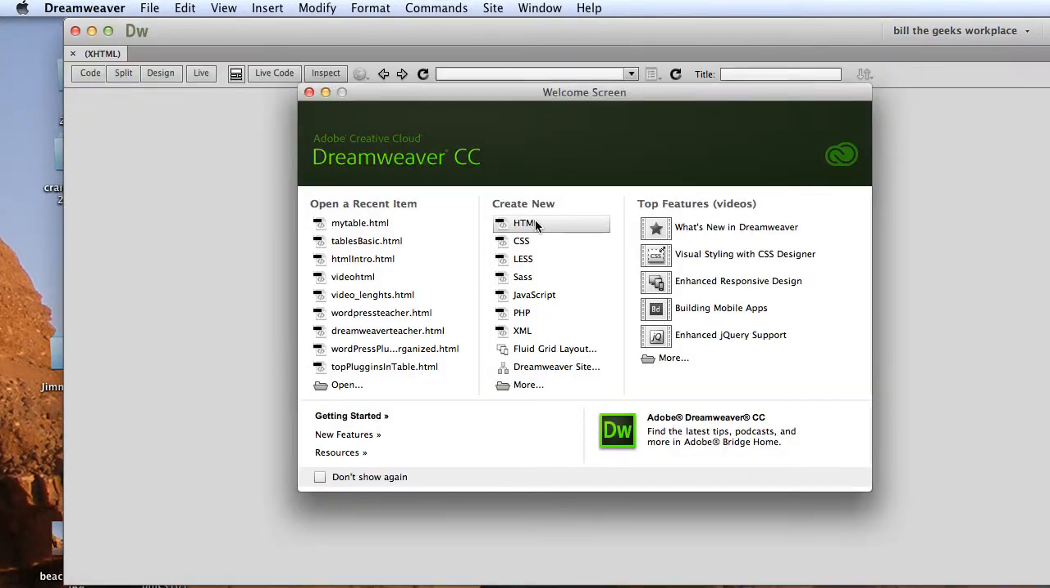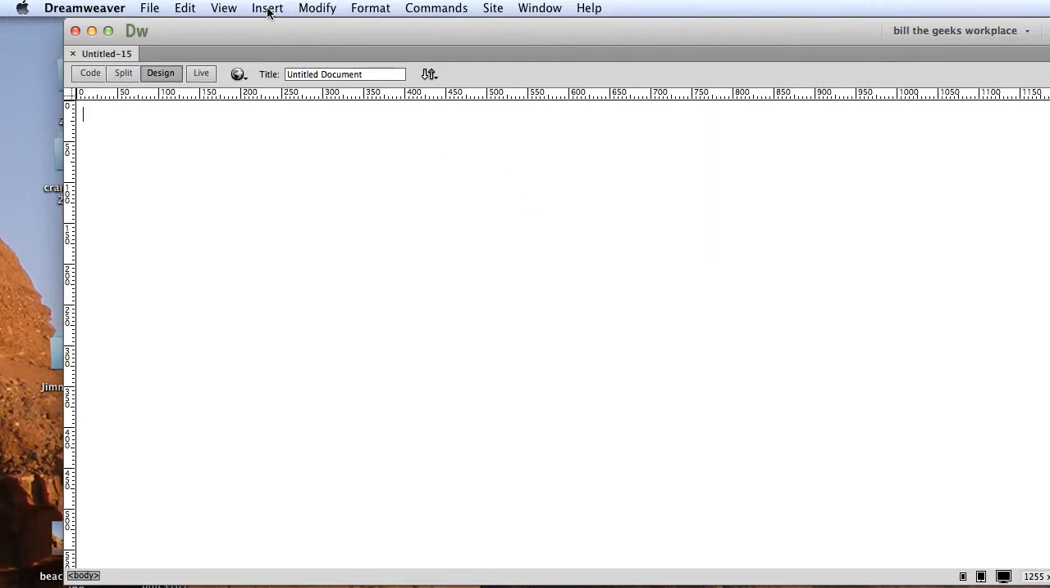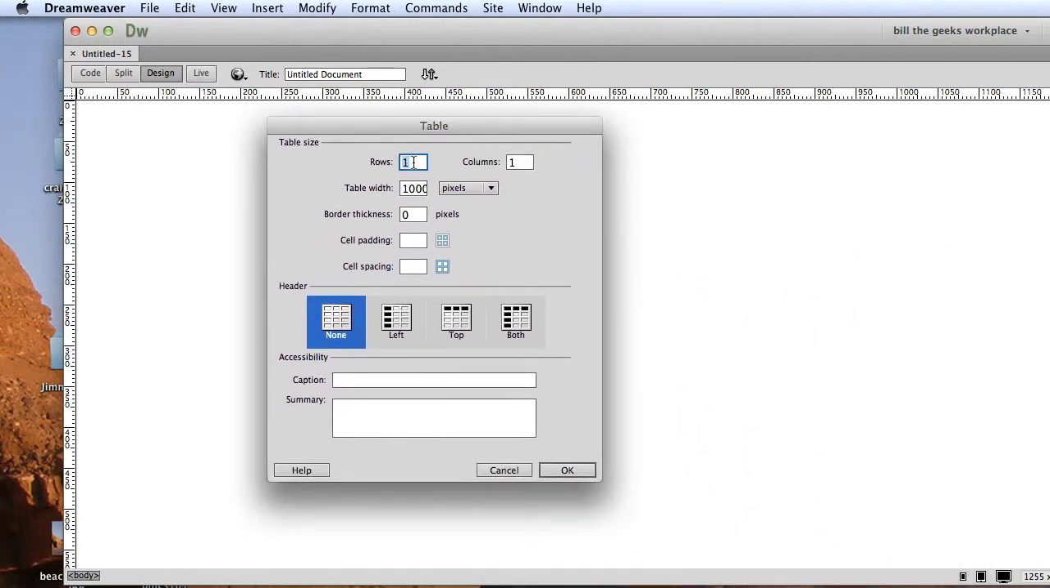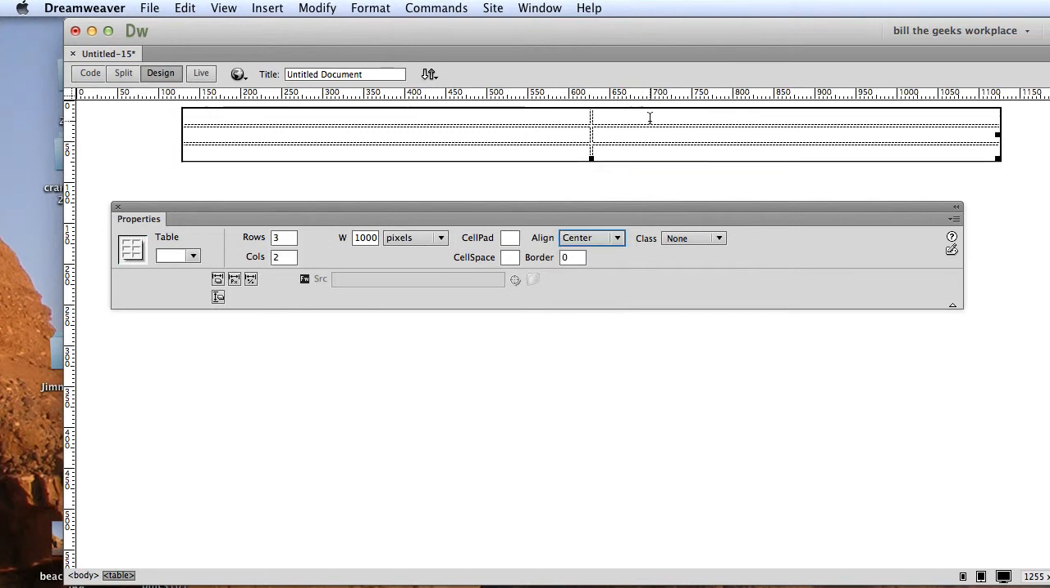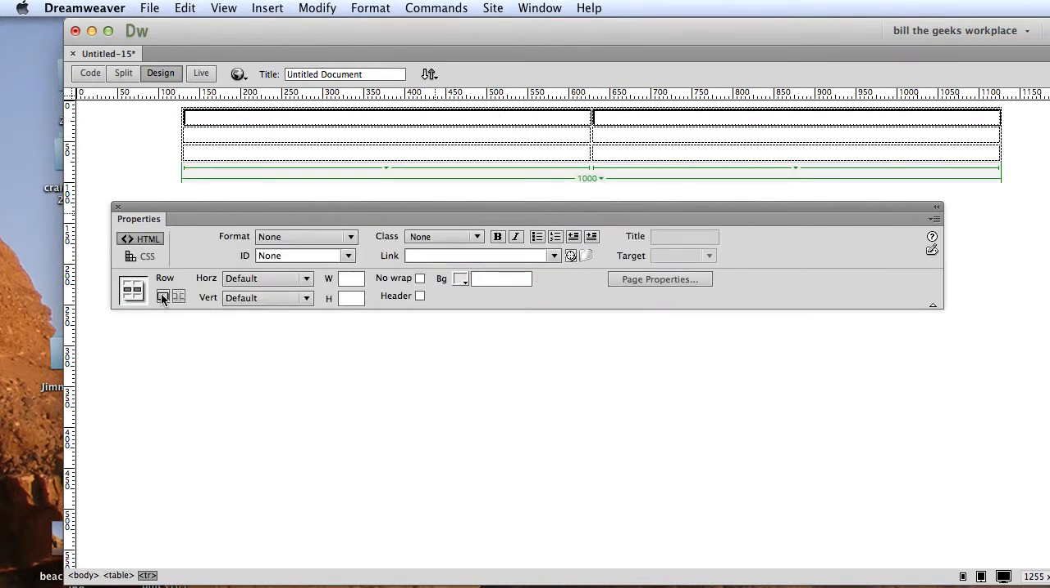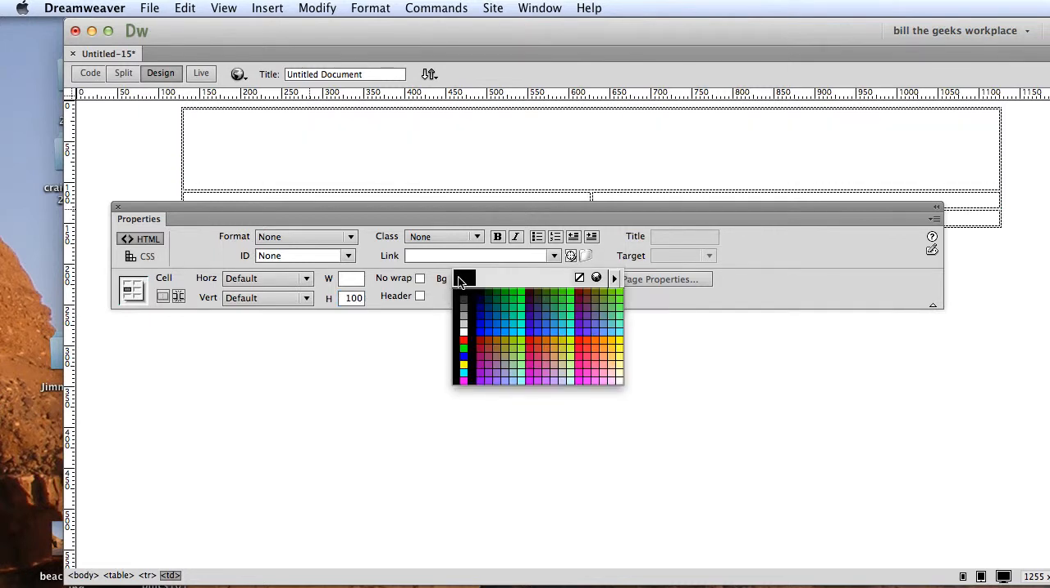Let's make a new HTML document. And right off the bat, I'm going to go insert table into our new HTML document. This thing's going to have 3 rows and 2 columns. I'm going to make it 1,000 pixels wide. I'm good to go with that. I'm going to center our table, merge these 2 cells up top. Let's make that the header. Sometimes you click in the cell and type, and you meant to click down here, so I'm going to make it 100 pixels tall. Give it some background color.